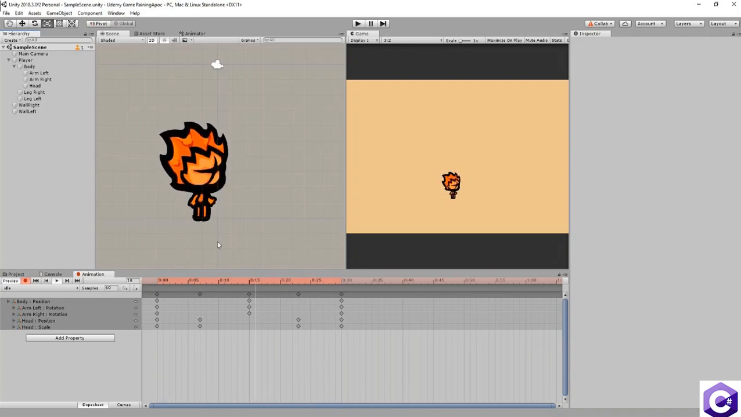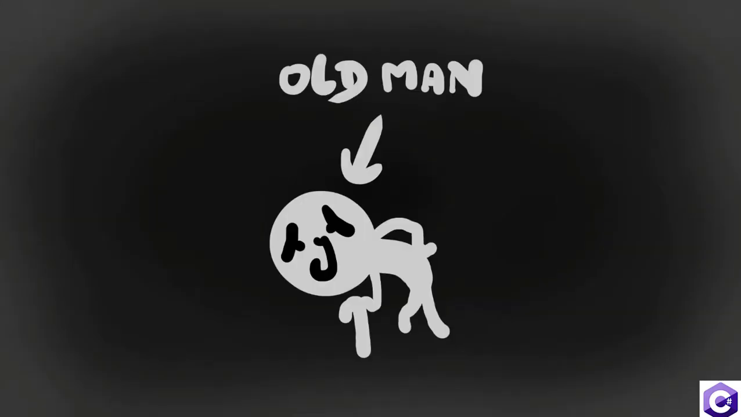And note that the idle animation I made for this small cartoony character might be very different from the animation that best suits your character. For example, if your player is an old man, then something slower and shaky will be better.